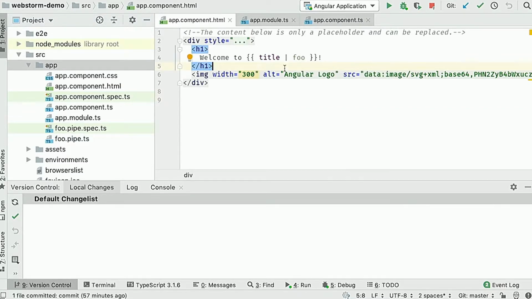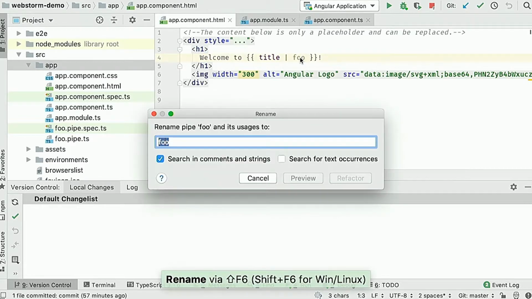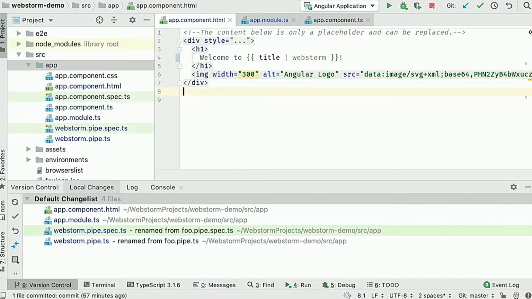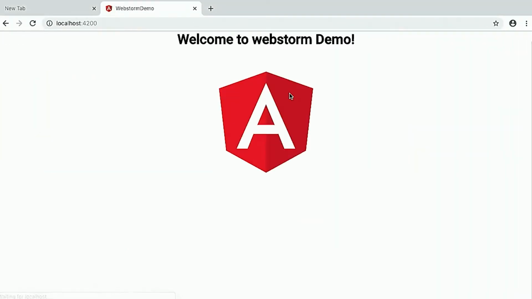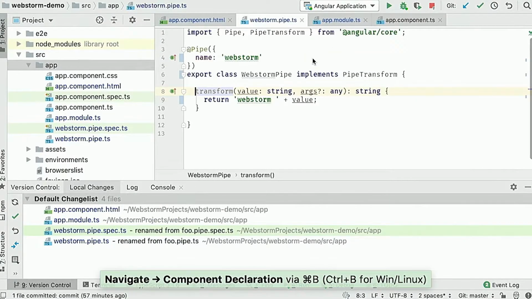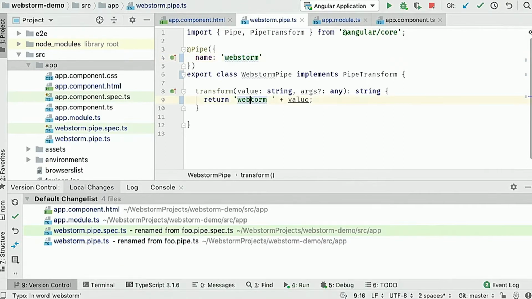So first of all, let's rename our pipe to WebStorm, because that's probably what should be there, right? Okay, let's see. Yeah, it worked. Oh, but the cases are not right. So let's go to the pipe and change the string here. Oh, yeah, this is pretty simple, just for the case of the demo.